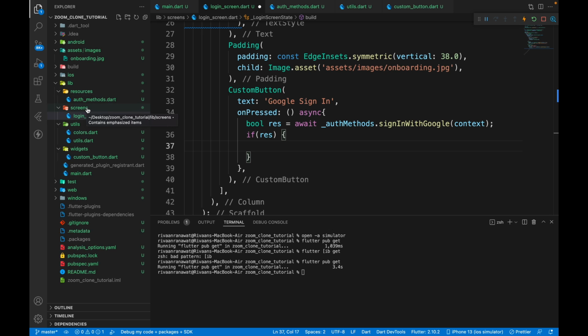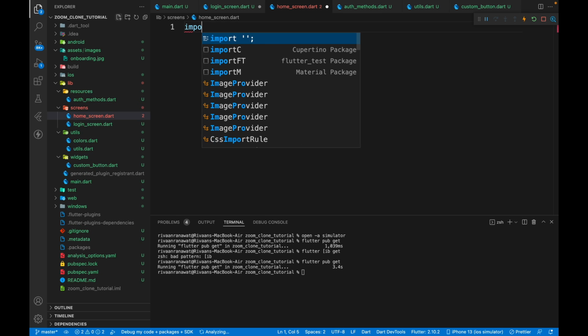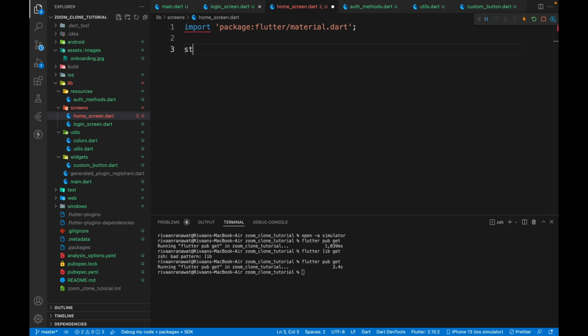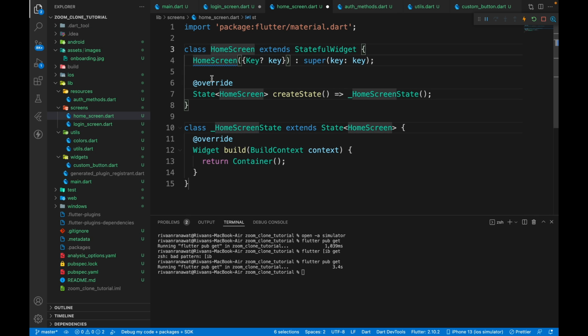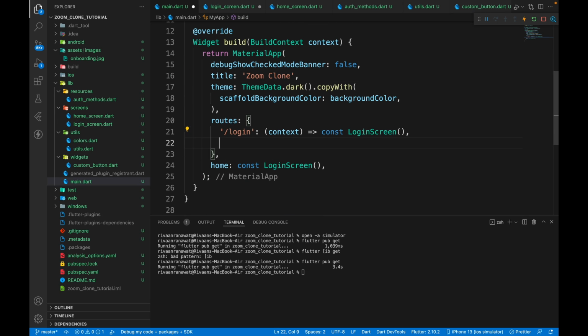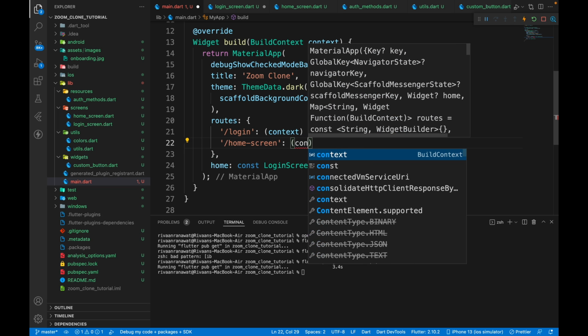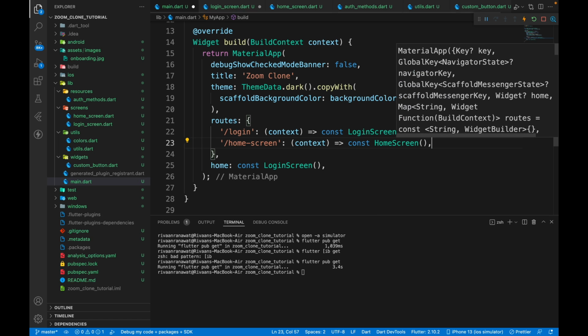So what we can do is in our screens, we can create home_screen. Here we are going to import the material package, and we are going to call it a stateful widget because we are going to need that. We won't be needing a stateless widget because we are going to call setState in our home screen. I have built the application beforehand, so I know about it. Now we can again go to the main.dart file and register a route, which will be /home, and we'll have context that just displays a const HomeScreen.